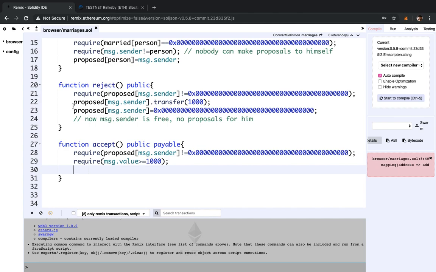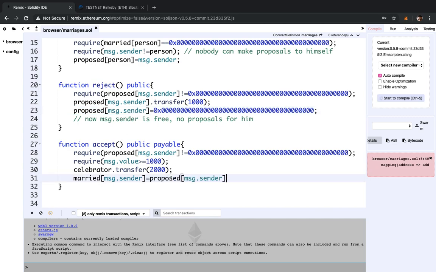Well, first of all, you send 2,000 away to the person who celebrates a marriage. So, celebrator.transfer 2,000. Okay. So first get the money. Then mark the two people as married. So, married. So we mark message sender as married with the person who made the proposal, which is this one.